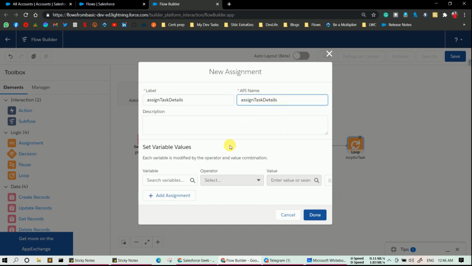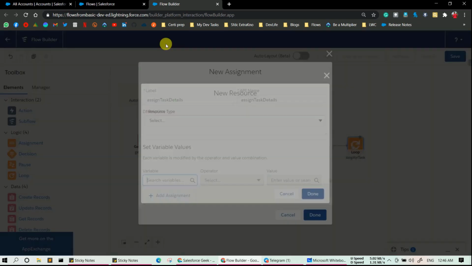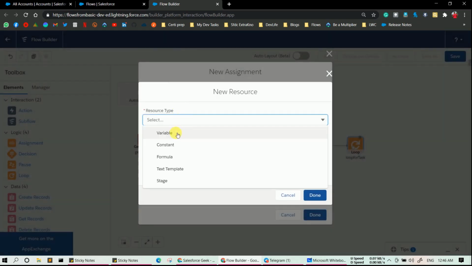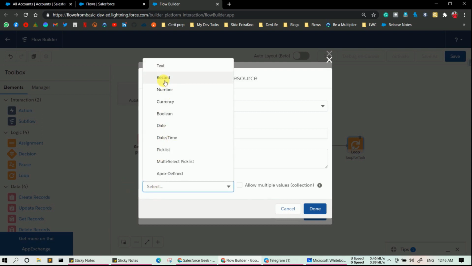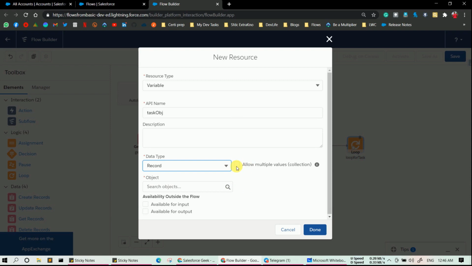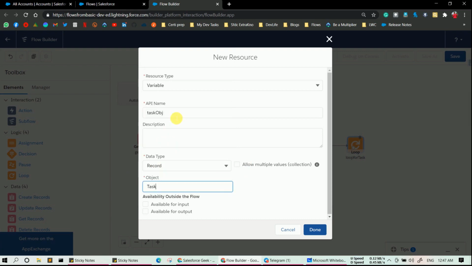Now in the task details, you have a lot of required fields. So let's provide the data, or first we need to create a new resource variable, as we created a contact variable over there just to create a single record of contacts. So let's create a new resource. In the resource type, select variable. In API name, let's say task obj, and in data type you need to select record, and don't select allow multiple values. In object, select task and click done.